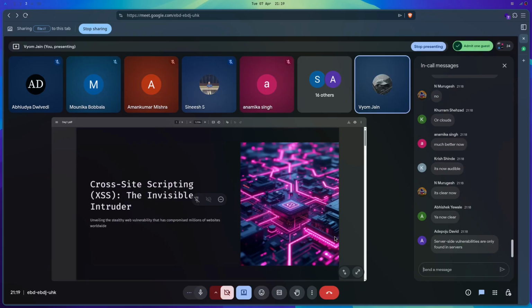Okay, so XSS is a client-side vulnerability where the user enters malicious code or JavaScript code into the browser, and it executes, and sensitive information is released. Okay, does everybody understand?